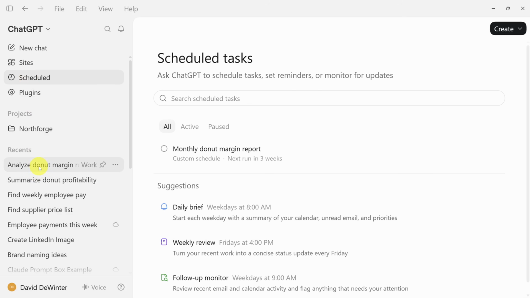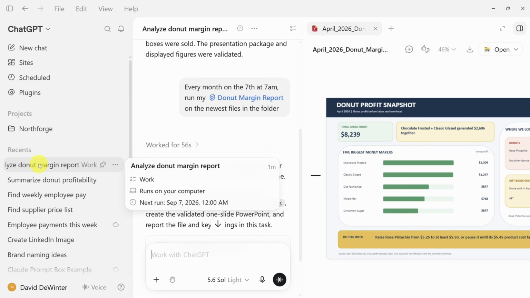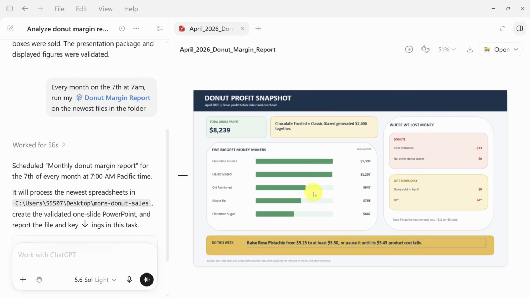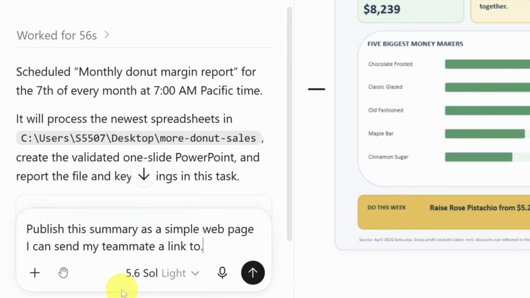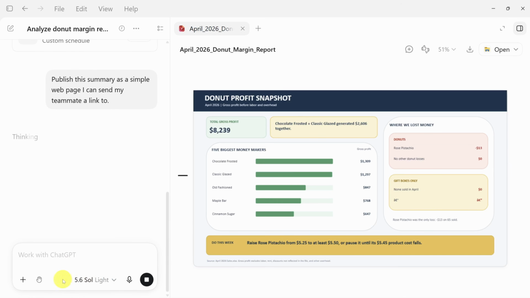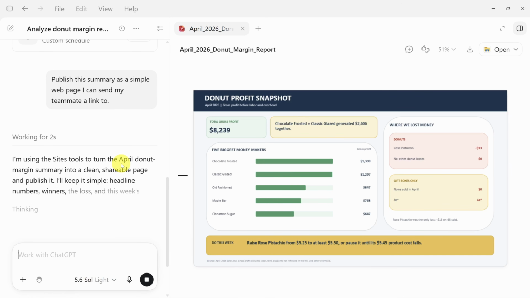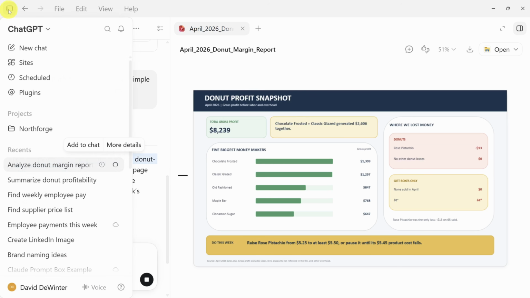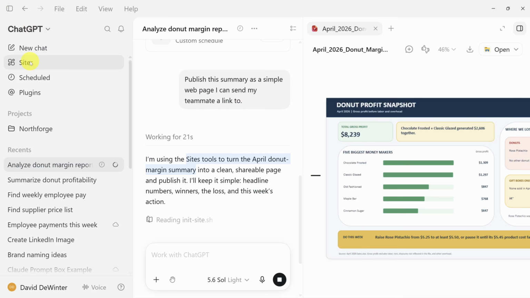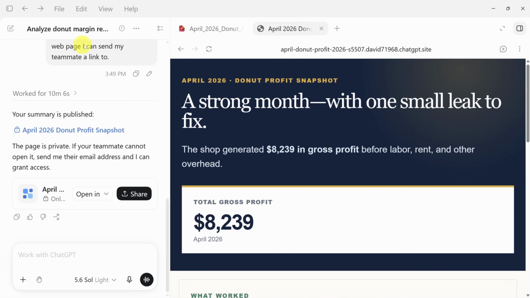This last feature is one of the coolest in ChatGPT Work. So right now, this report just lives in PowerPoint, but you can also publish the report to a secure website and share it with your team. I'll ask ChatGPT to publish this summary as a simple web page that I can send my teammate a link to. You should see it mention the Sites feature, which you can also manage from the left sidebar by clicking Sites. It takes about 10 minutes to create a rich website experience for you. You can share it with this URL and you'll use your ChatGPT login to get into it.